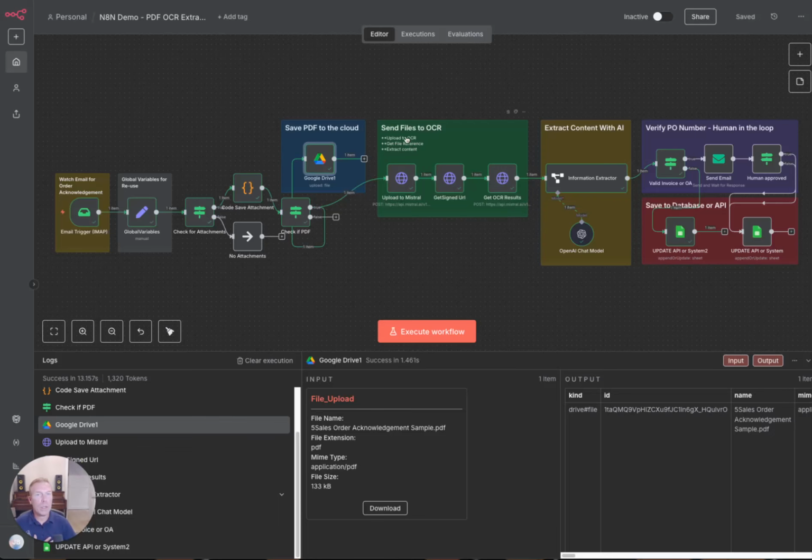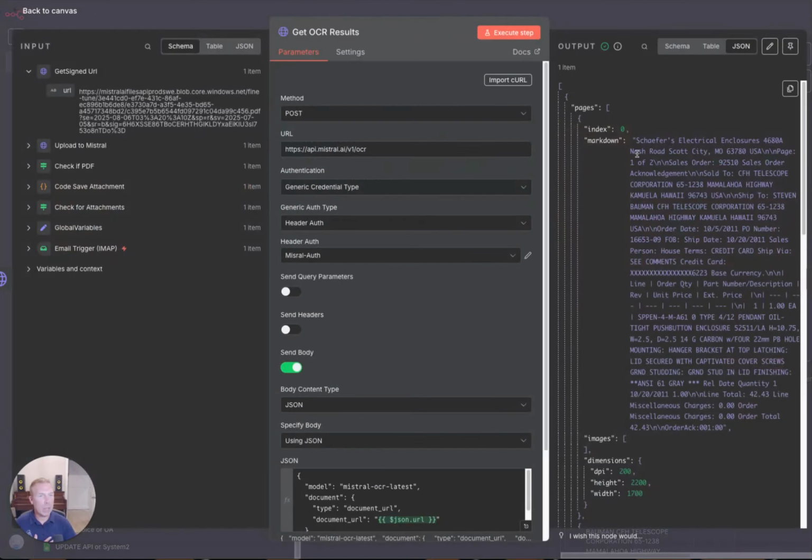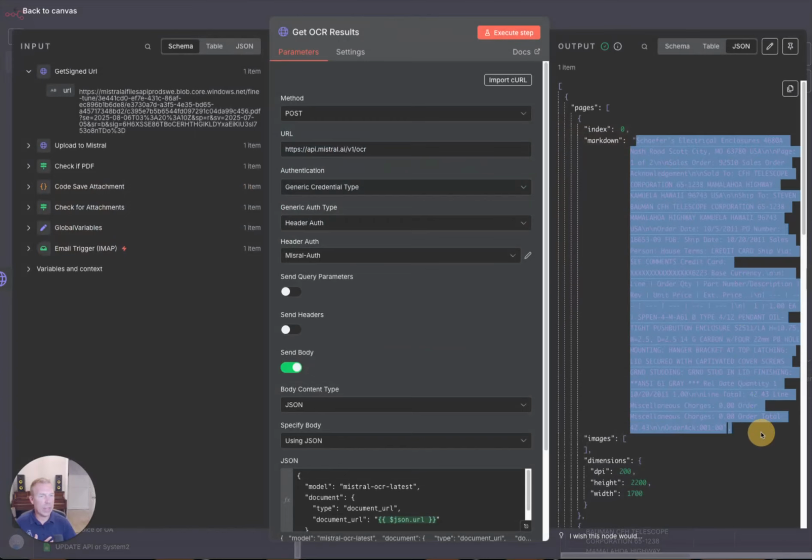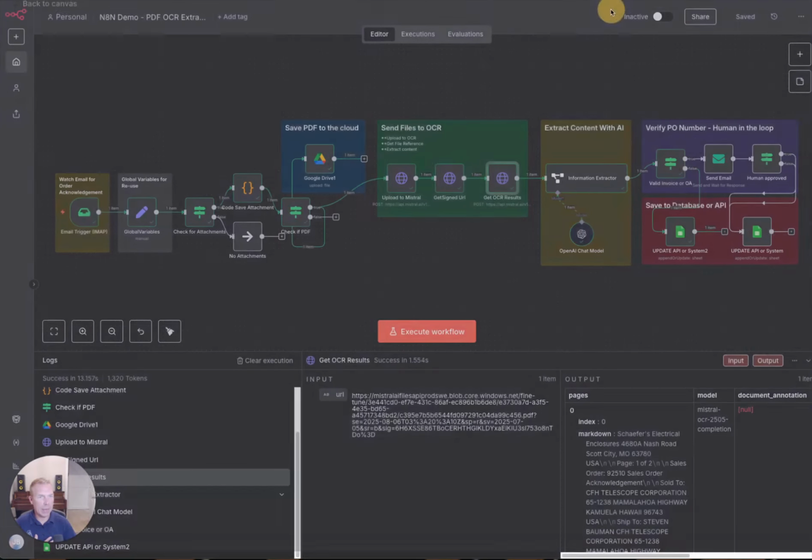From there, we're sending this all the way to do character recognition. We're using Mistral, so it's calling an API and it's sending those results. What it brings back when it's done is a complete extraction of what is in that PDF document.